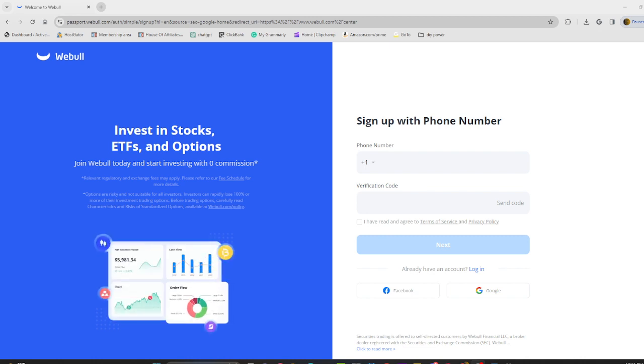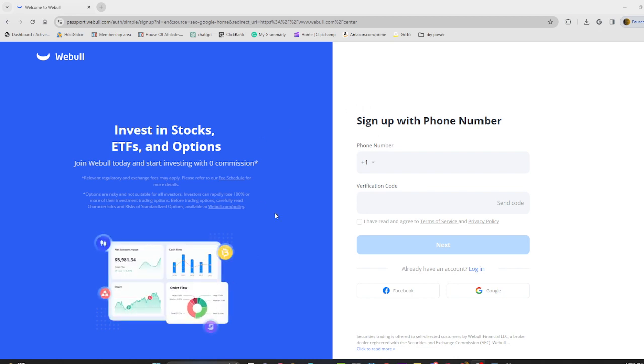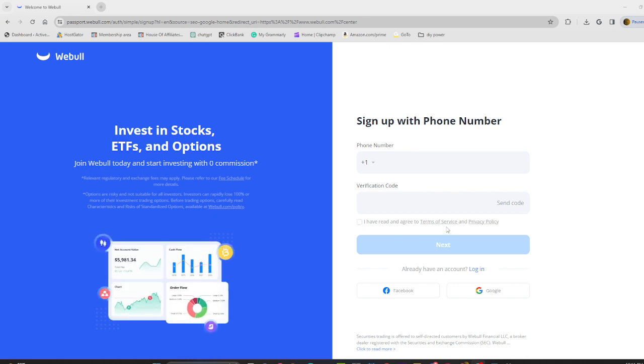Let's get into it. All right, guys. So today we're going to cover Webull on desktop. Now we'll be giving an update version on your cell phone app, but today we're going to do desktop. So, of course, once we get into Webull here, you're going to put your phone number. You'll get a verification code. Once you get the verification code, you can hit this right here to agree to the terms and service and privacy. Hit next. Go ahead and finish signing up and signing into your account.